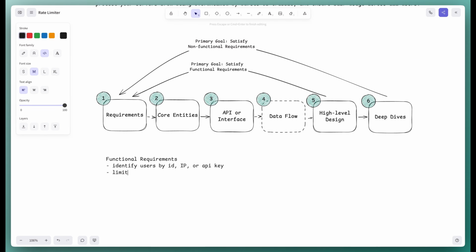The second thing, and the most important thing, is that we need to be able to limit requests, and these should be based on configurable rules. A configurable rule here might be that any user can only make 100 requests per minute, maybe even to a specific endpoint. And so we identify a user, and then we limit the requests that user can make based on a set of configurable rules.